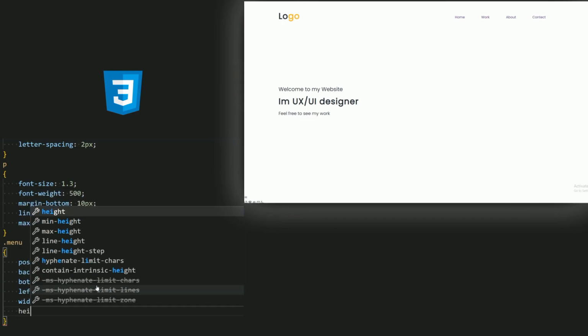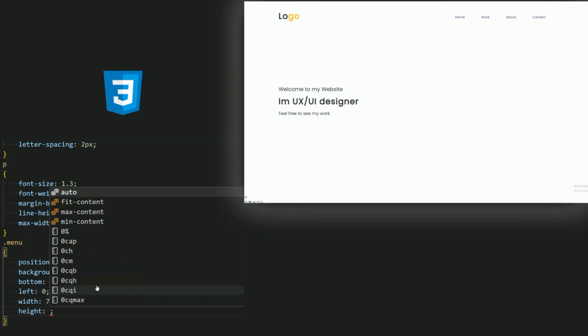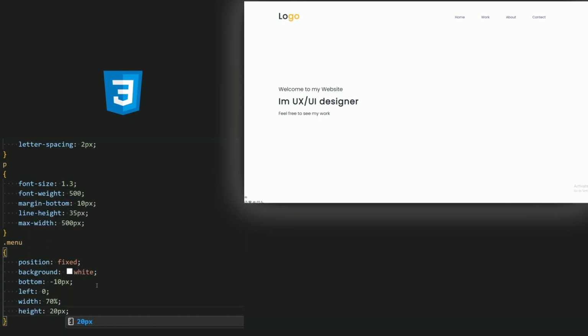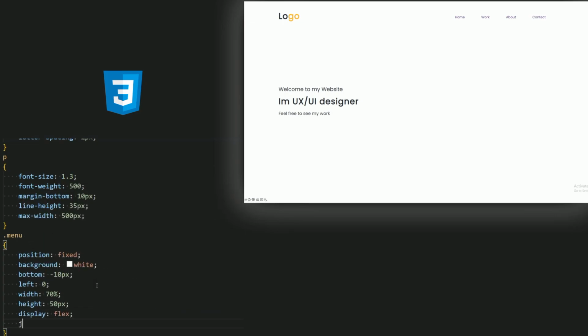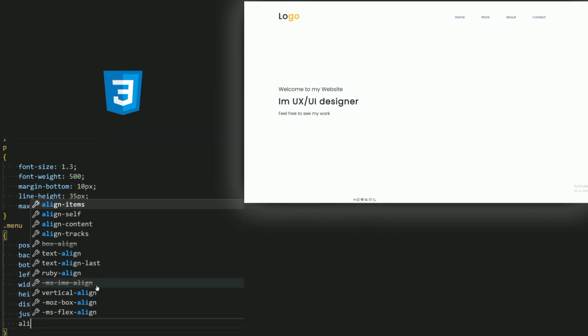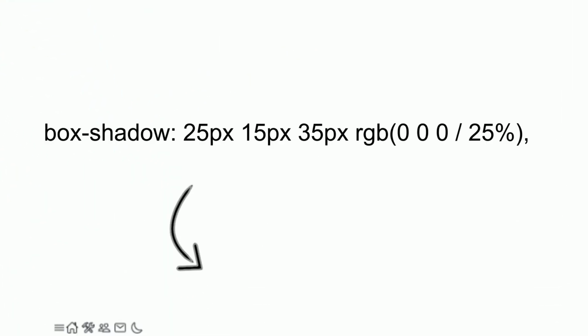Let the width be 70% instead of 100%, and the height be 50 pixel. Now let's add display flex, justify-content center, align-items center. Okay, for the box shadow, first add 25 pixel, 15 pixel and 35 pixel of RGB, 25% of black color.